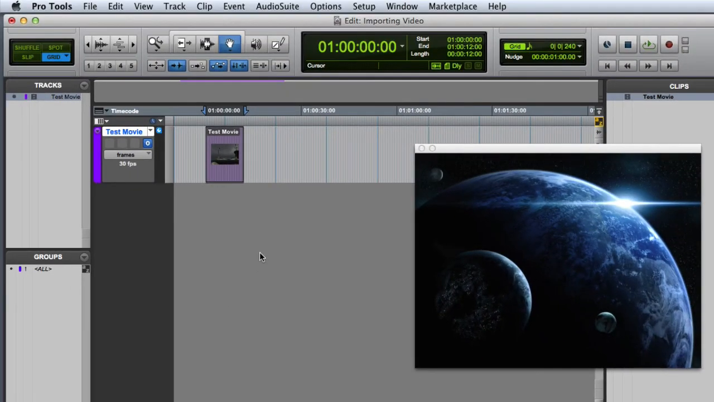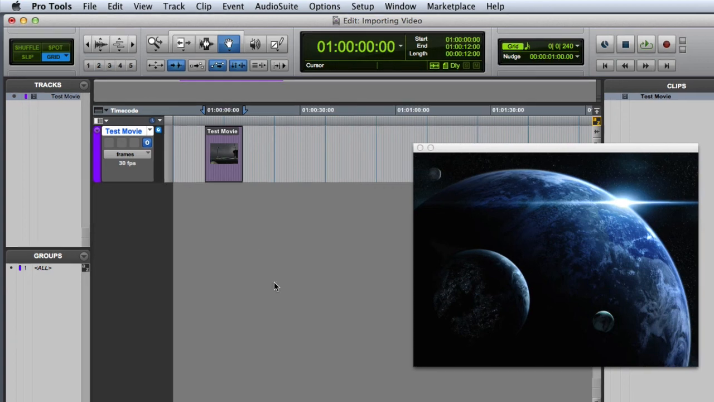Now you can see that the video file has been placed onto the test movie track at a timecode position of exactly 1 hour, and the movie window is open as well. Now I can use the Pro Tools transport to play my video just like I do with audio clips.